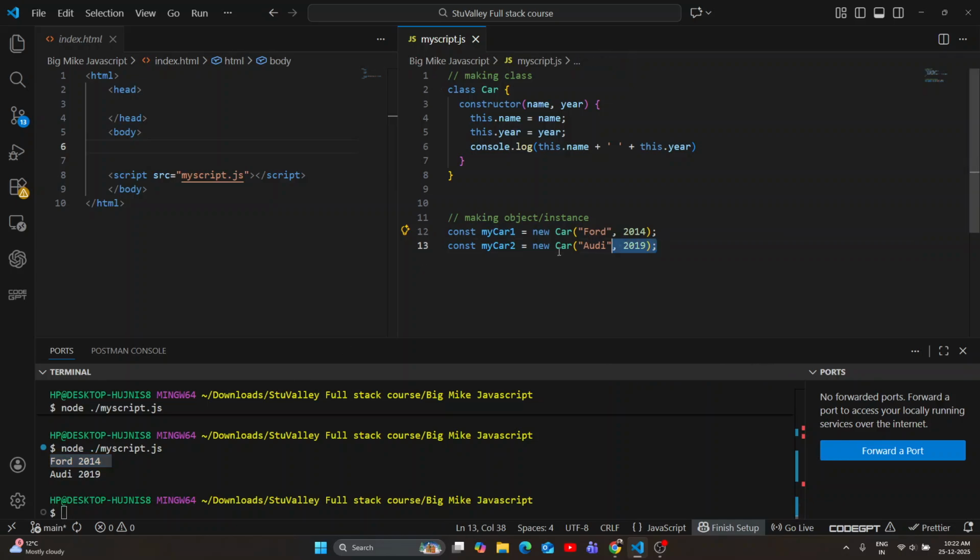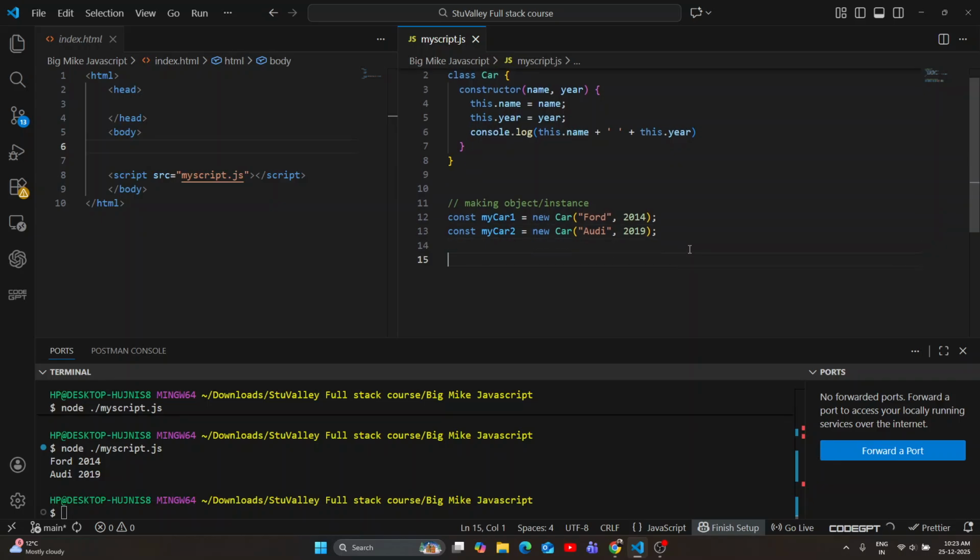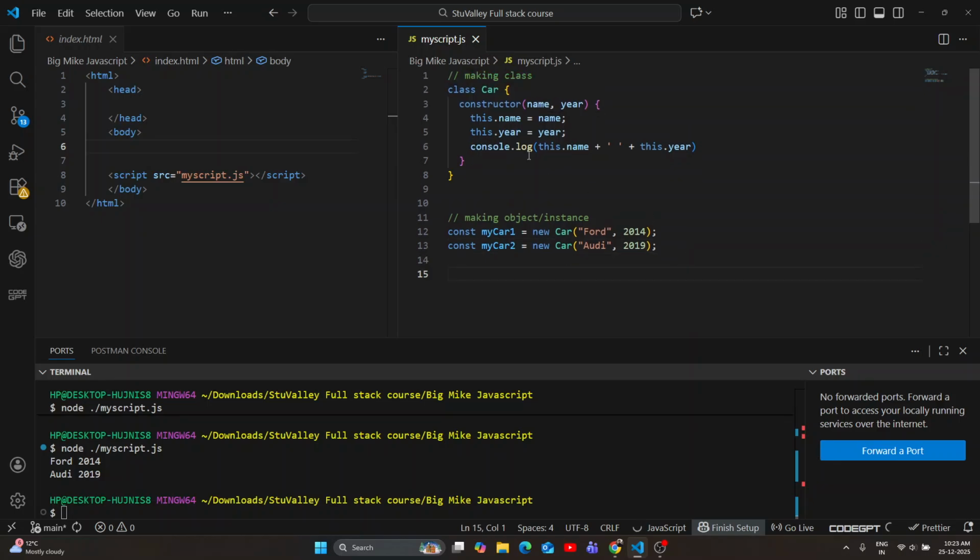Same happens with the second object. The moment it is made, the constructor runs and prints the console log. Now here, what is this? This is another inbuilt thing too. No, it is not a function. Let me show you. It's like an inbuilt function, but using a variable, nothing more. So let me remove this.